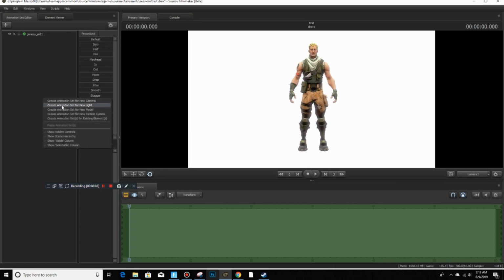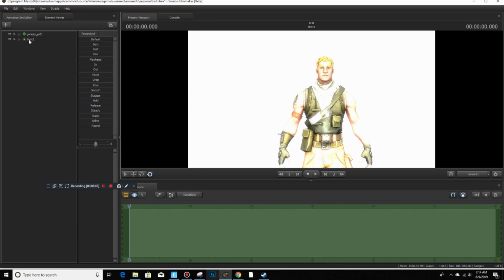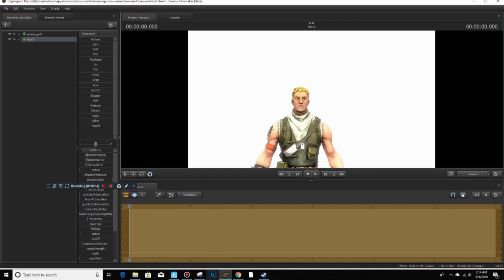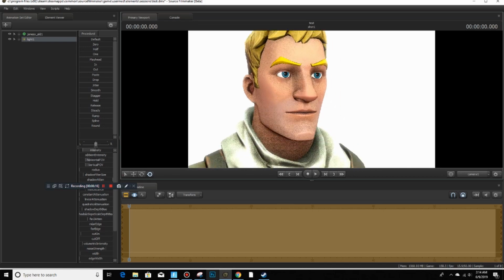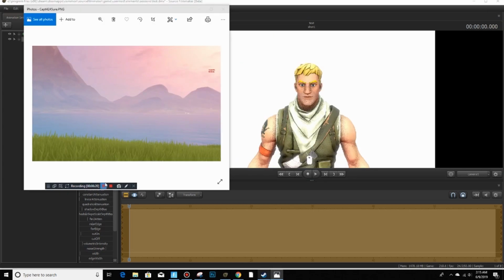Instead of doing a new model, you want to do new light. And at the start you'll see it's a bit bright, so you just want to go over to your light, and the first thing right here is just intensity, so you can drag that up and down. This looks about right. Make sure you don't do it too bright, because you're going to be adding other lights to make it look good with your background.